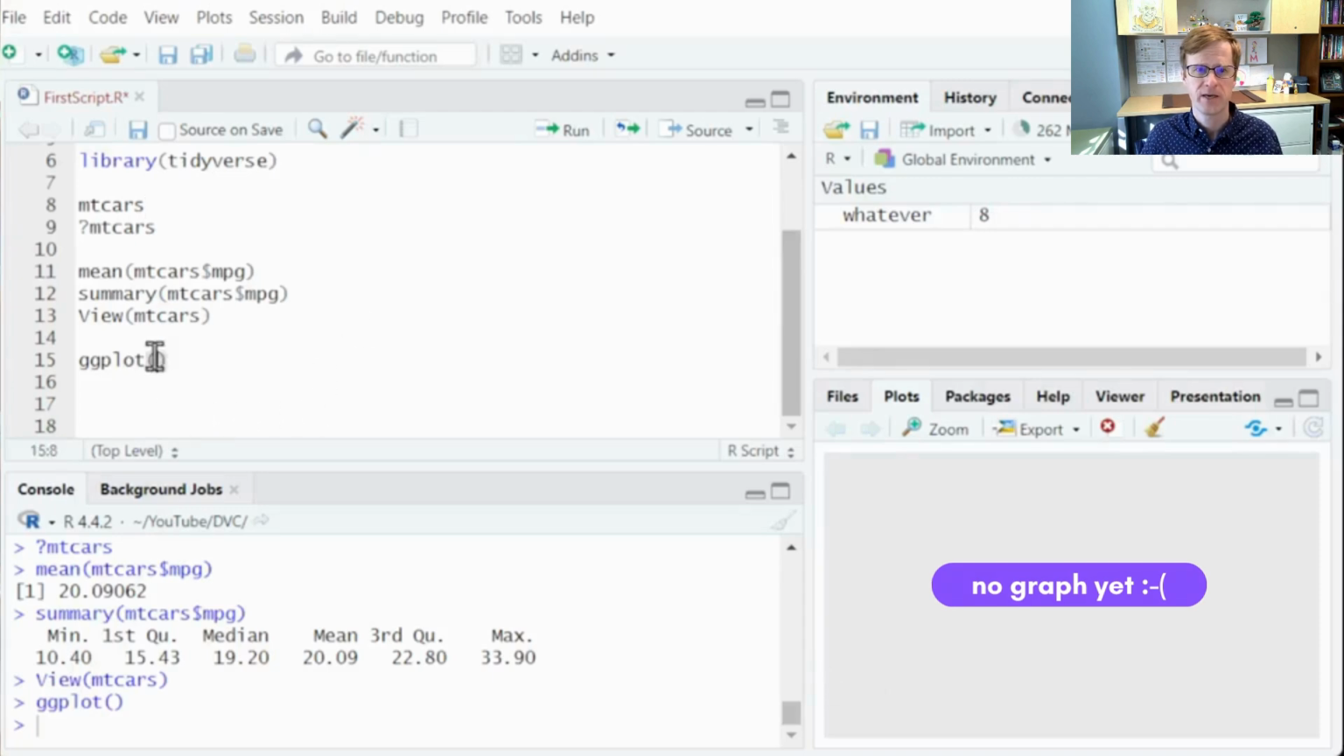To actually make a graph, we need to tell ggplot what data we're using, what to do with it. I want to use the mtcars data frame, so I'm going to type data equals mtcars. And then maybe my question is, do heavier cars get better or worse gas mileage? You might be able to guess the answer to that question, but let's analyze the data and see if our instinct is true. We need to say what type of graph to make.